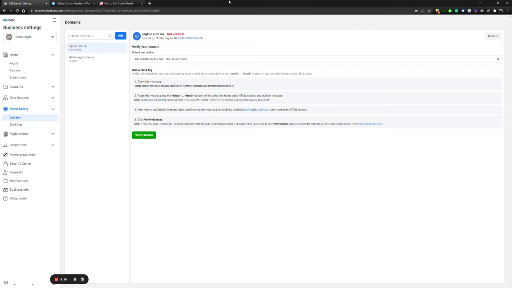If you're using a different provider for your website, simply go onto the FAQ or the support section. You could raise a ticket, but most of the time they should have some documentation in place that'll walk you through how to actually do it. Once you've done that, all you need to do is simply copy and paste this into the header section of your website, as corresponding to the guides.